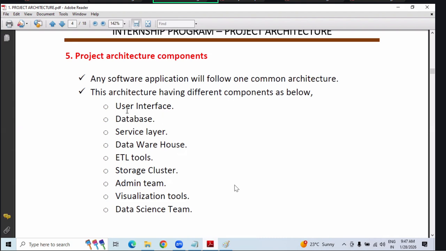Can you tell me what is the first one? User interface. Next one, database. Next one, service layer. Very nice. Next one, data warehouse layer. Next one, ETL tools, storage cluster, admin team, visualization team, data science team. Each and every team I'm going to talk about today: what the UI team will do, what the ETL guys will do, what the data warehouse guys will do, what data science will do. What is the last team actually? We belong to that team. But before us, what are all the teams available? We should have an idea.